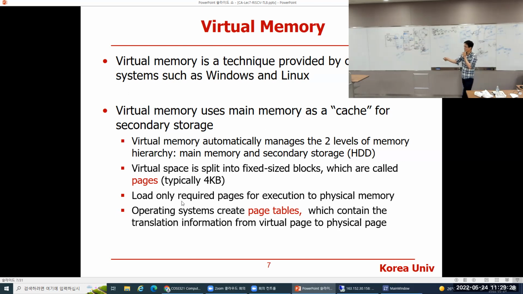So load only the requested page into actual memory. Then the operating system should create a page table. That is important. Page table. The page table contains translation information, mapping information, from virtual address to physical address. That mapping information.